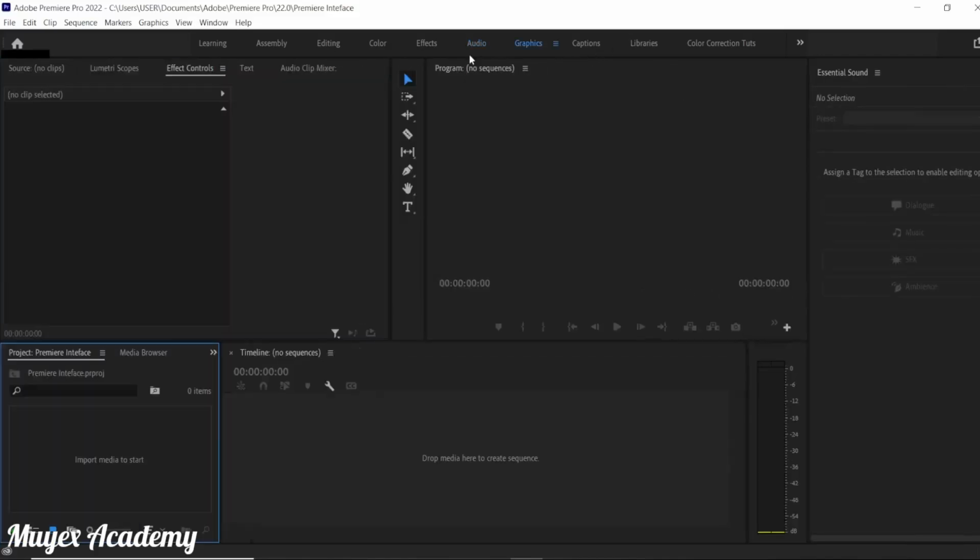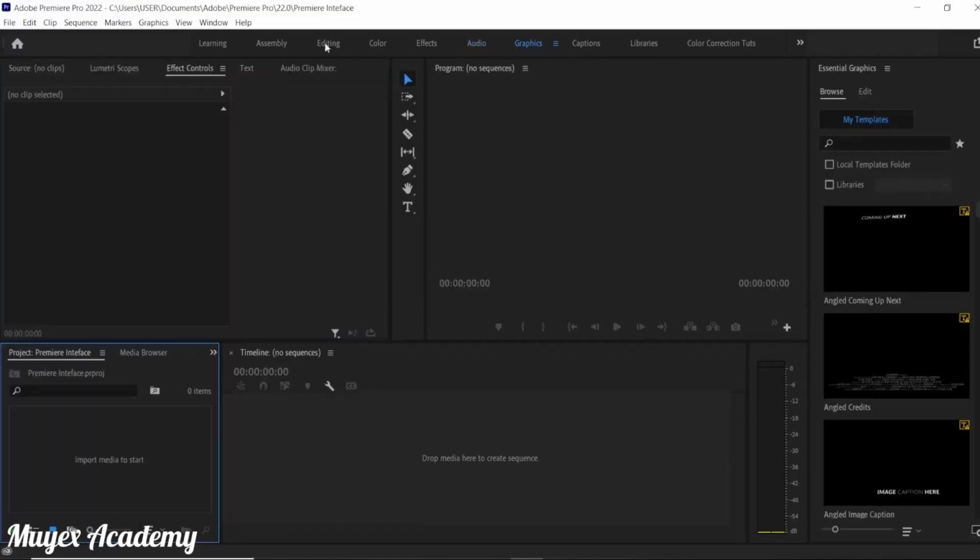You can see by clicking on any of these menus, we have a different interface for each of them. Like on graphics, you can see I have this Essential Graphics panel added. So I have Essential Graphics, which is this, and I have my program monitor, my timeline, my projects panel, and my source panel, source monitor, whatever. So that's how it works basically.